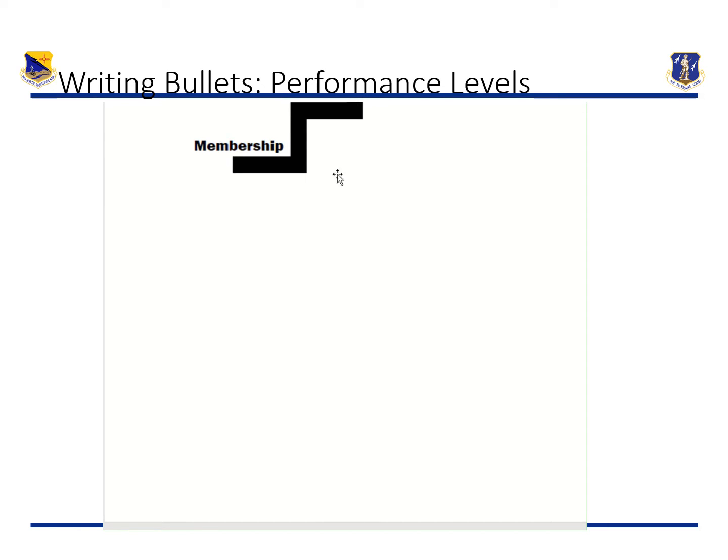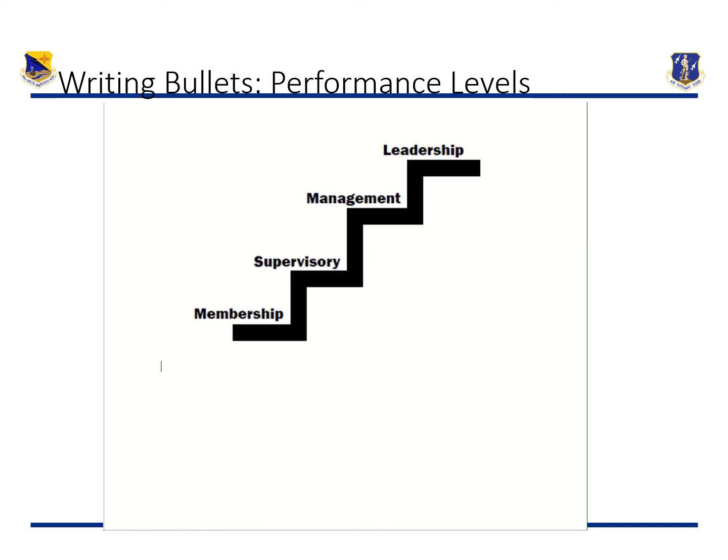Now we're going to cover the levels of leadership, or should I say the performance levels. This is very tricky, so I hope I'll do a good job explaining it to you guys. Whenever we're writing bullets, or let's say you're a board member and you're grading bullets, you need to understand that everybody has an expectation levied upon him or her. Everybody has their job and the requirements. But that does not mean that the person doing the job isn't going to excel at the job, whether at the membership level or the leadership level.